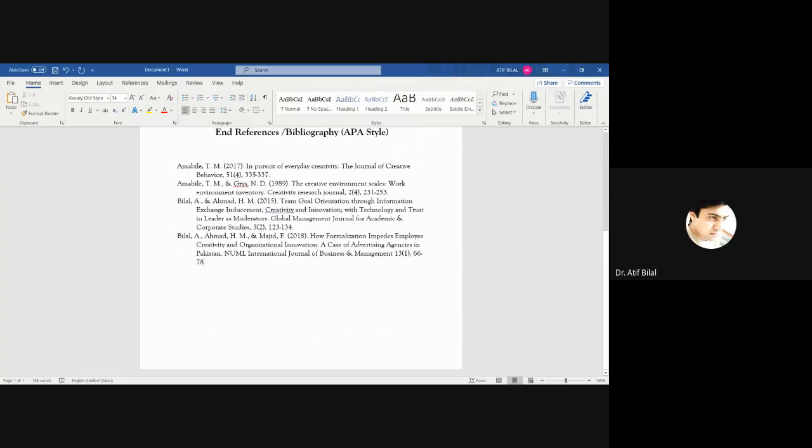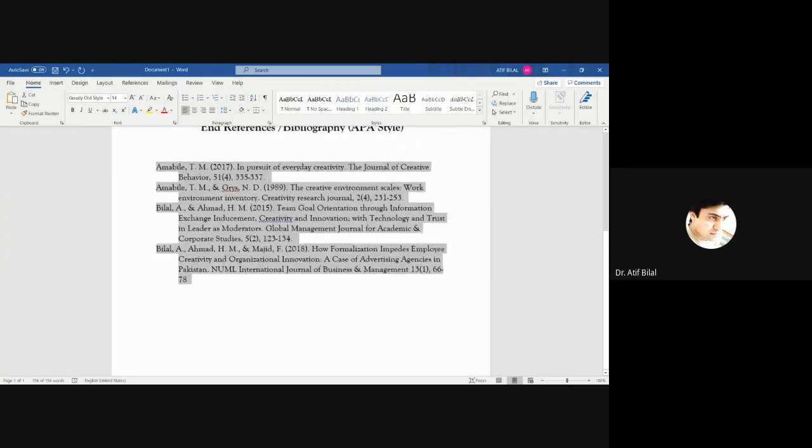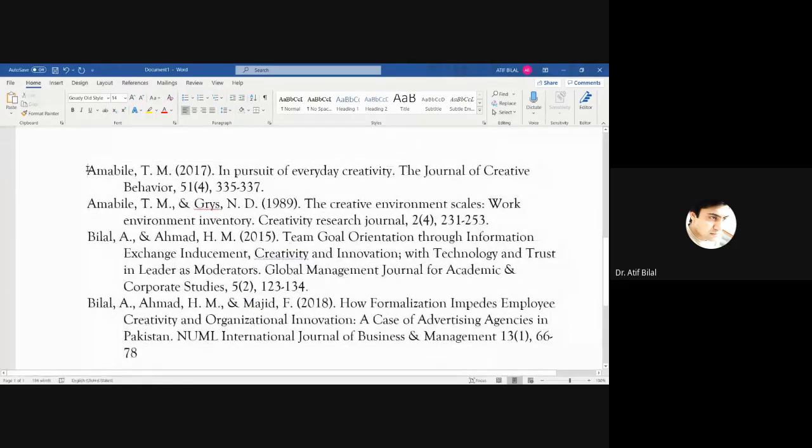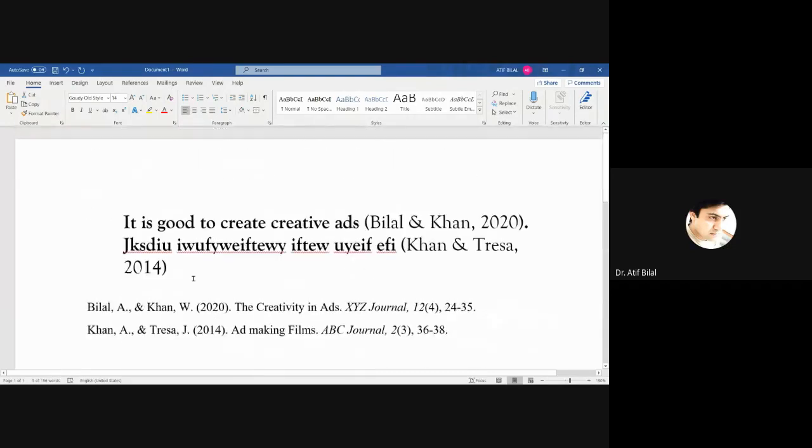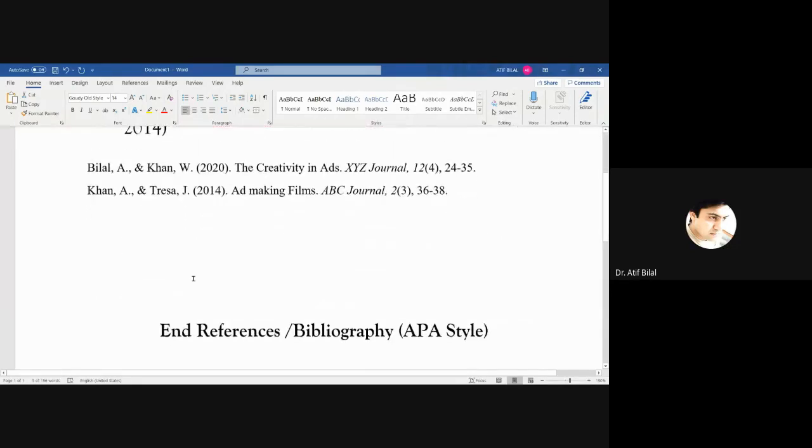So this is how your end referencing should look. Your first one starts from here. The rest of the text is hanging indented 0.5, and then the second reference, third reference, and then the fourth reference. This is how you manage the end referencing using Word.